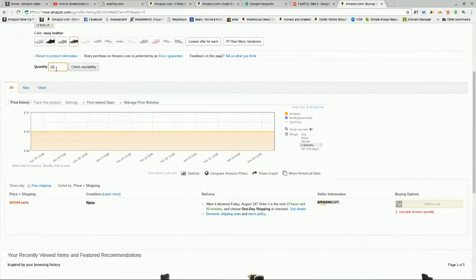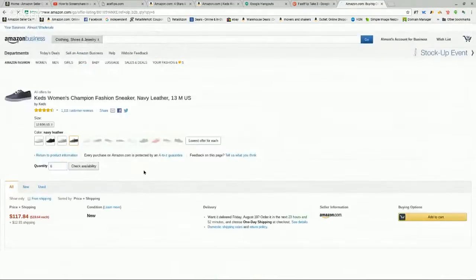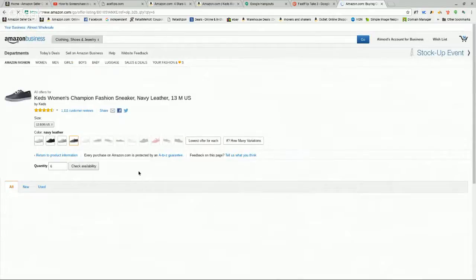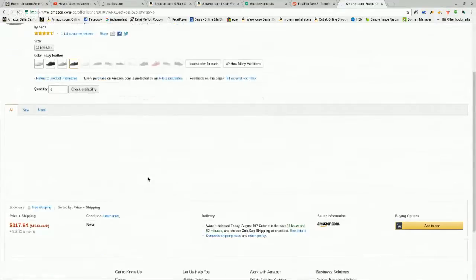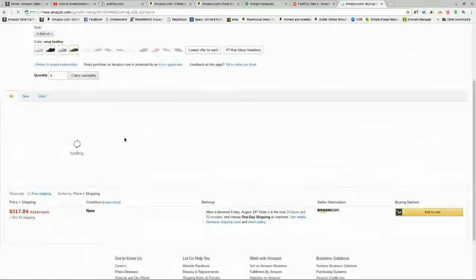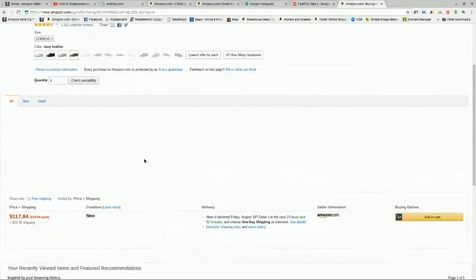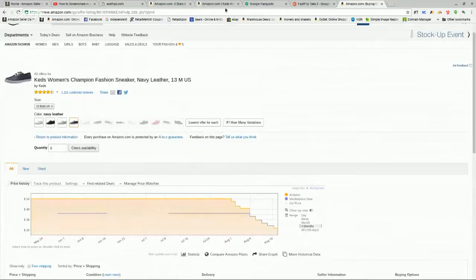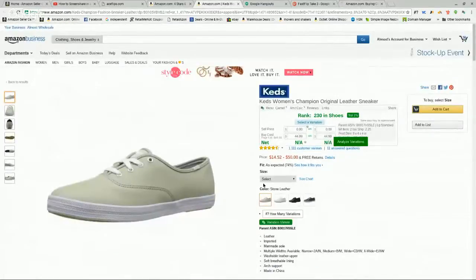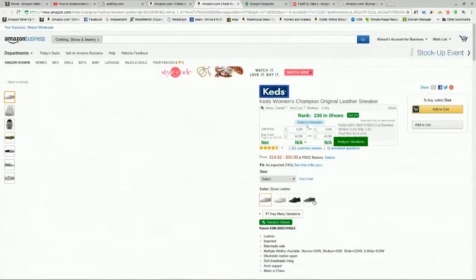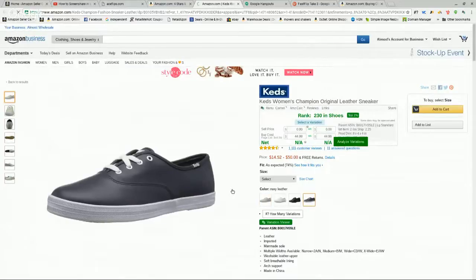So let's see what they have in stock. We'll go 6. They have at least 6. So they have between 6 and 9 of these. So that might be something worth taking a look at. We can actually go back to this page and see what the history is on navy leather.